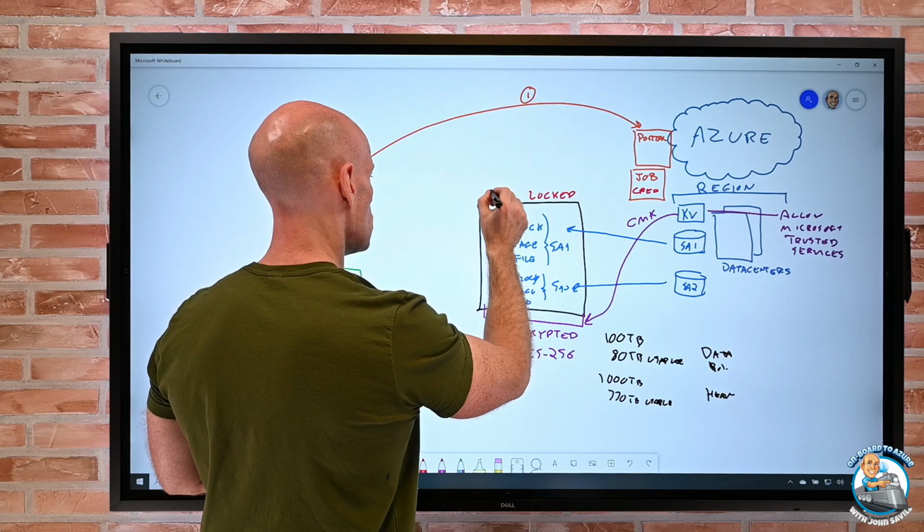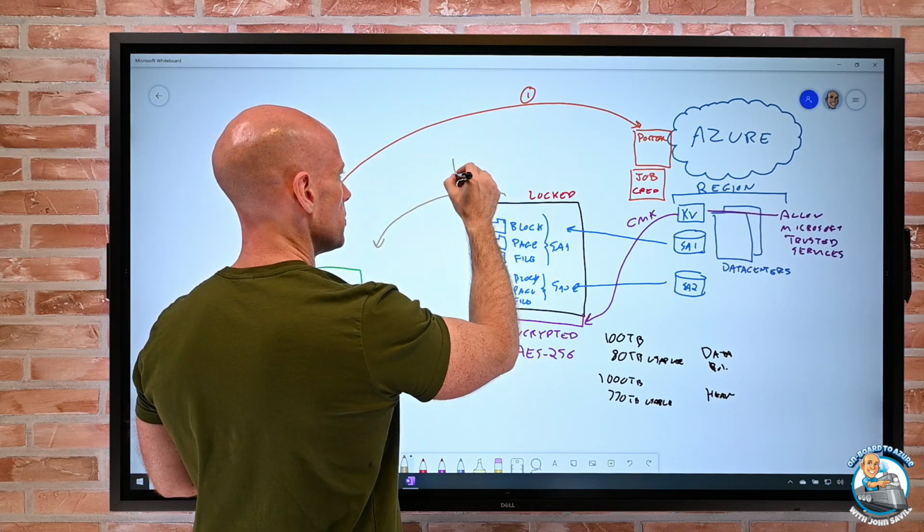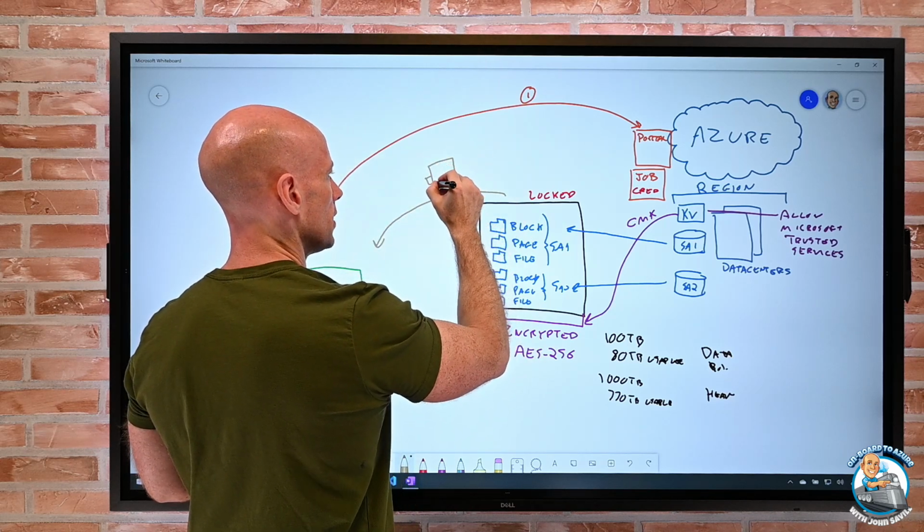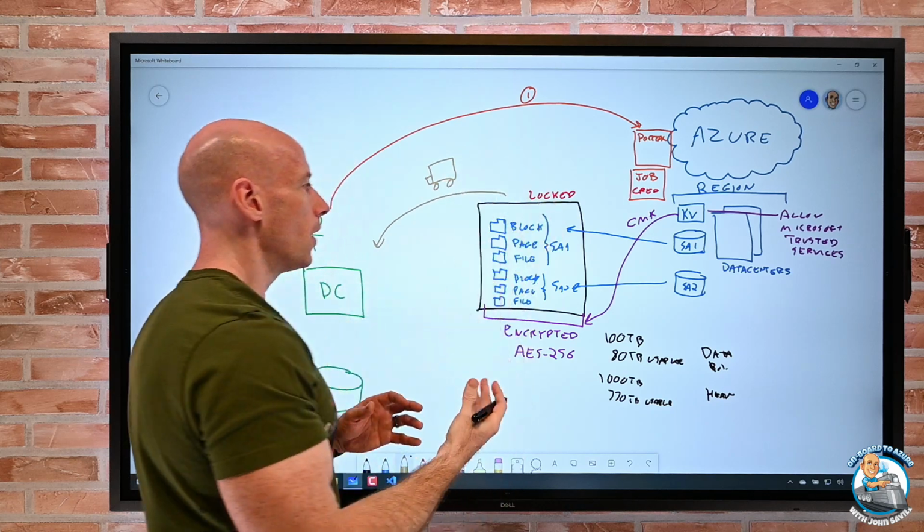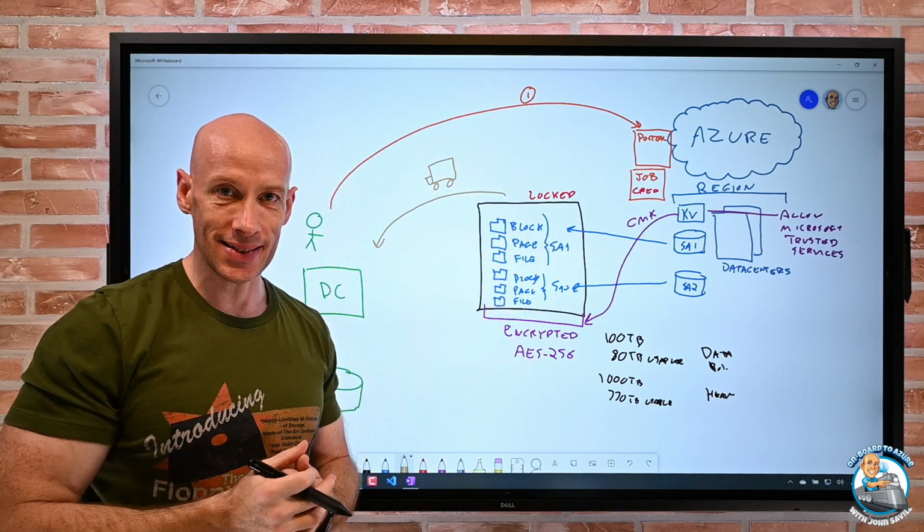This gets shipped to you. So it's in a lorry. I can't draw a lorry. I really can't draw a lorry. That gets delivered to your data center.